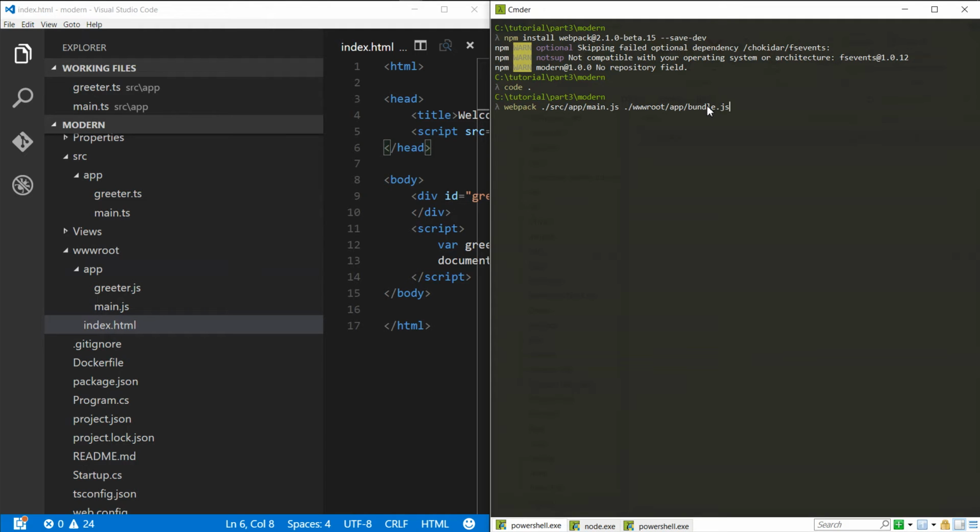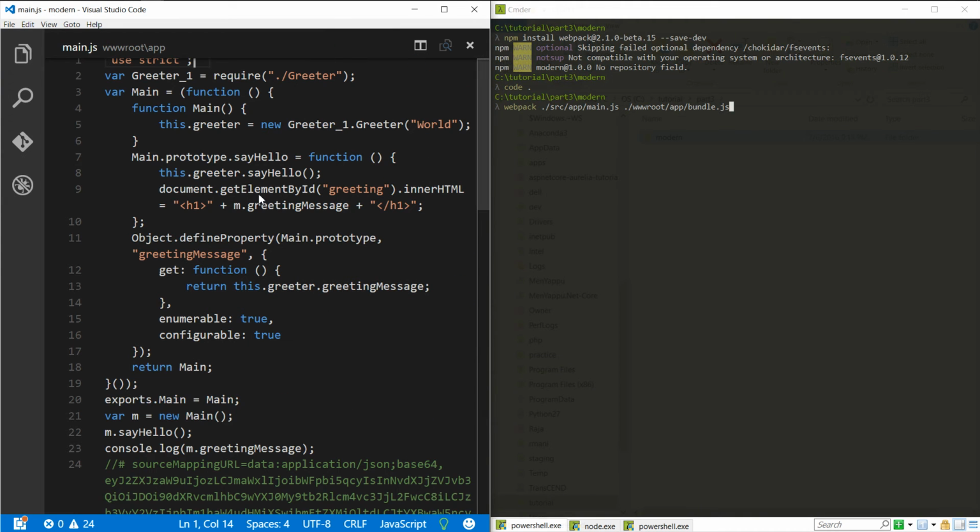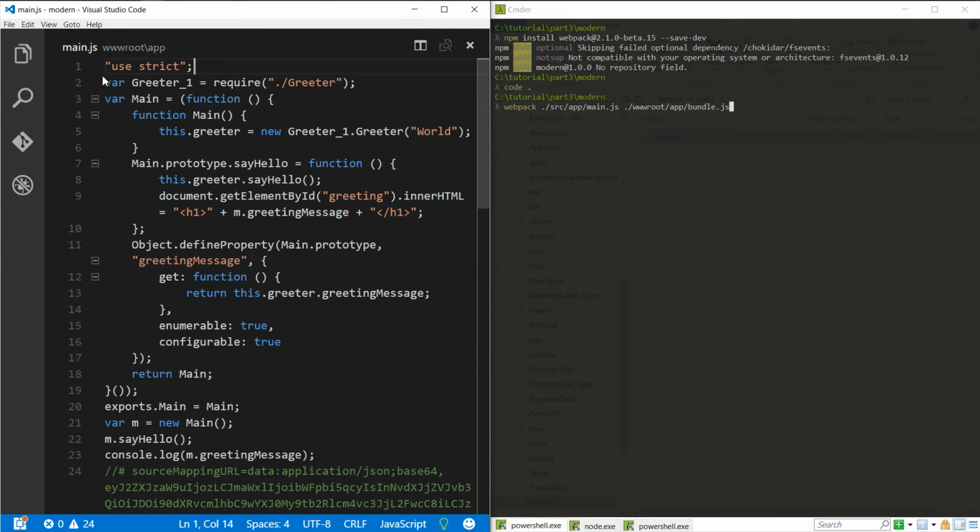If you look at main.js, we know that we imported greeter.js as well through the import keyword in TypeScript, which was transpiled into a require CommonJS syntax in JavaScript. If you want, you can go take a look at that. If you go to main.js, the first line is "use strict", which indicates that JavaScript uses a strict compilation mode. The second line is where you say var greeter1 equals require("./greeter").